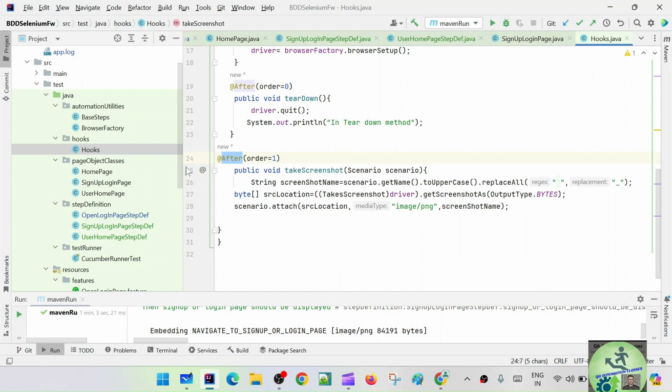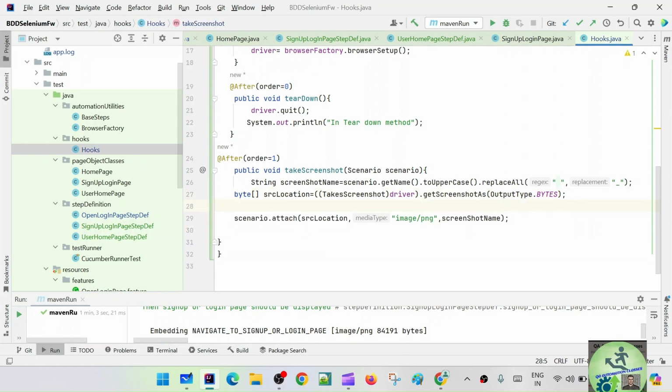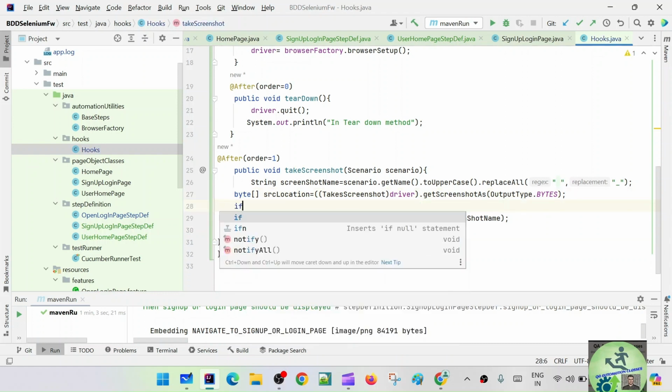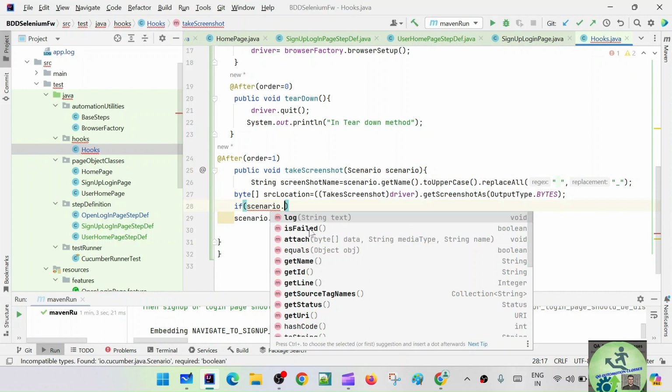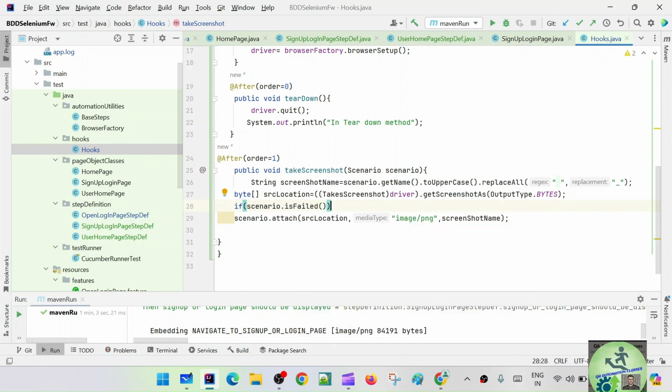We don't need that. So in hooks we can have a condition, but we don't have any conditions right now. For each scenario execution, the after hook is going to get executed and attach that screenshot, whether it passes or fails. But we have to give that condition. So if scenario dot is failed, there is a method called isFailed. It is a boolean value and it returns either true or false. If it fails, then scenario dot attach source location, image slash png, screenshot name. This is a single statement so you don't need curly braces, but if you want, you can give the curly braces also. So let's put the curly braces.